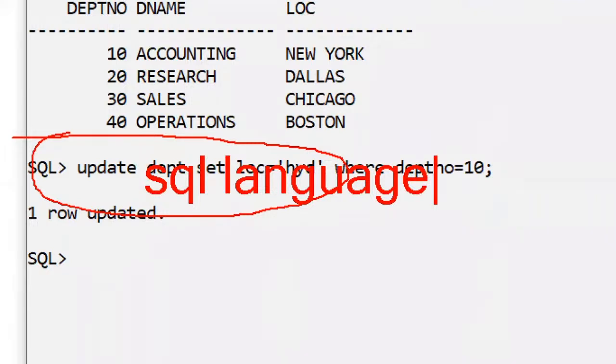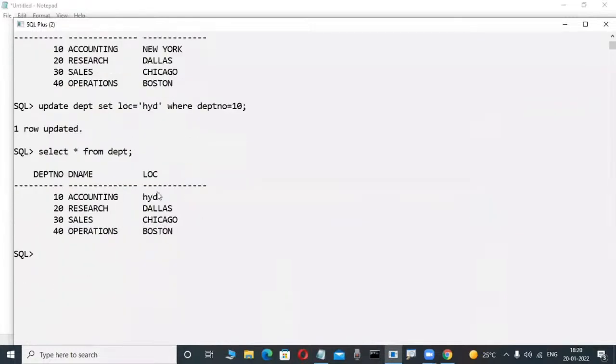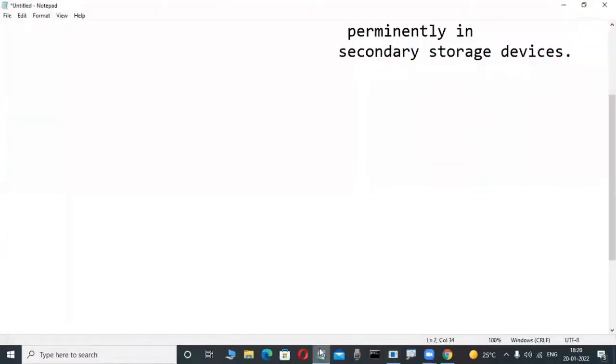Now observe it here. Once we write this type of coding, this is called the SQL language, then it automatically affects your database. Observe it here, your database. In the previous case, New York is there, but in this case, Hyderabad is the location. That's why always observe it here.